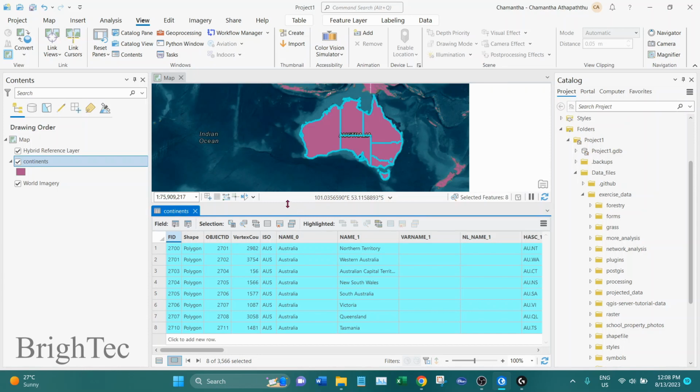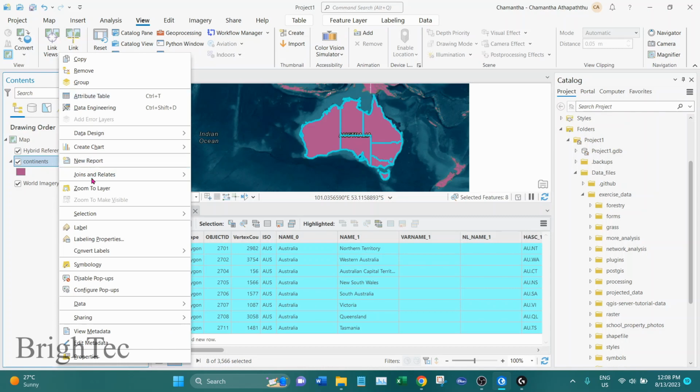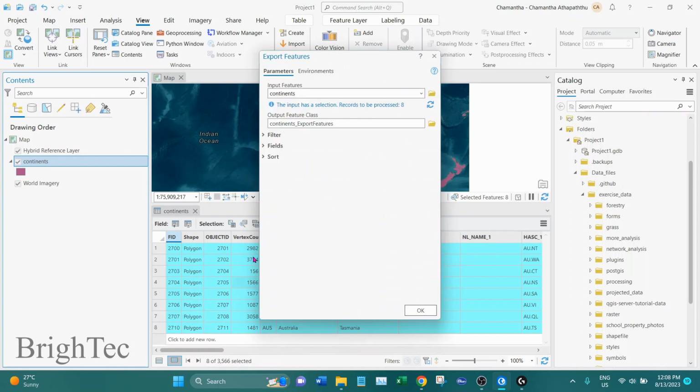So what I will do now is create a new layer, a new feature class out of these selections. So I will go into the layer, right click, go into data, and click on export features. Here you can see the new feature class is being saved under our project database. So I will give a new name to our layer, and click on OK.